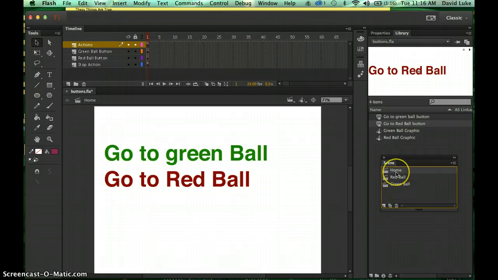Now, that doesn't happen when I go to green ball. If I go to green ball, I am skipping red ball, okay, because the script says go to the green ball script and play it. Green ball is the last scene in the movie. So when I'm done with green ball, it goes back to home. Okay, just like your movies that you've made in projects 1 and 2, you go back to home after you've gotten to the last frame of the last scene.